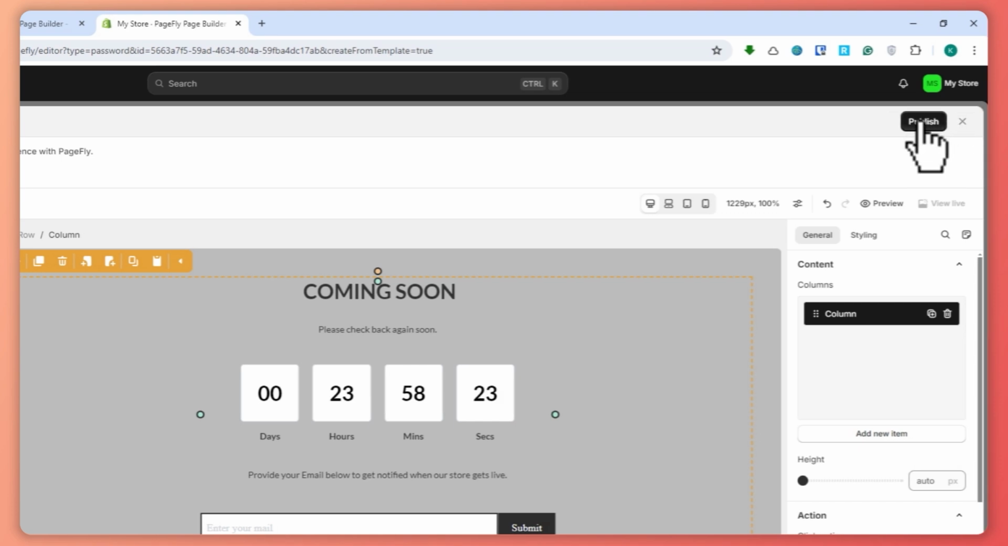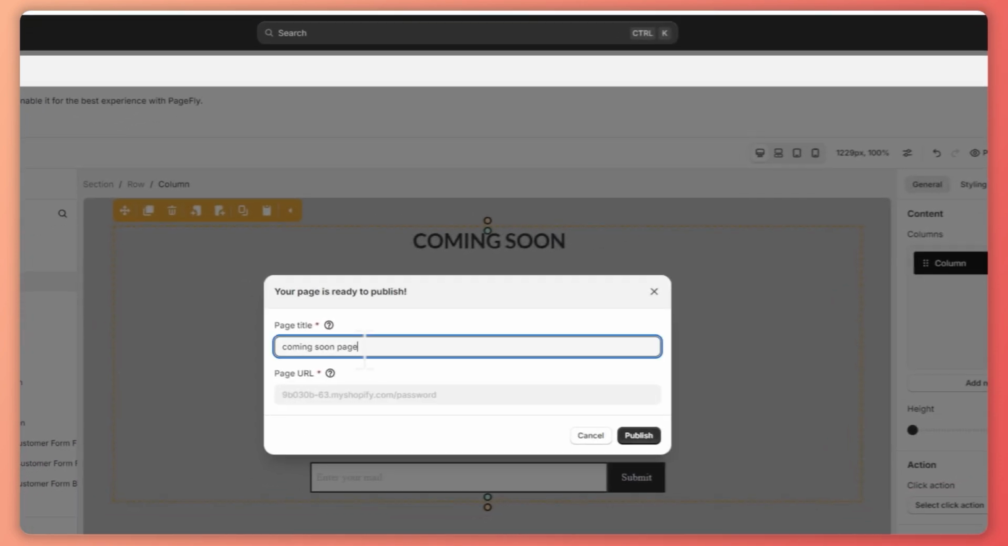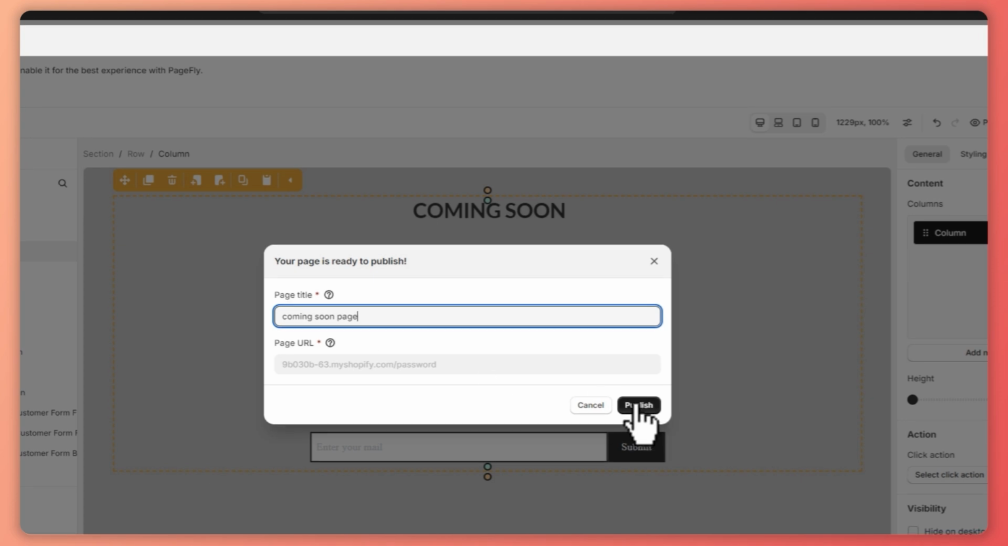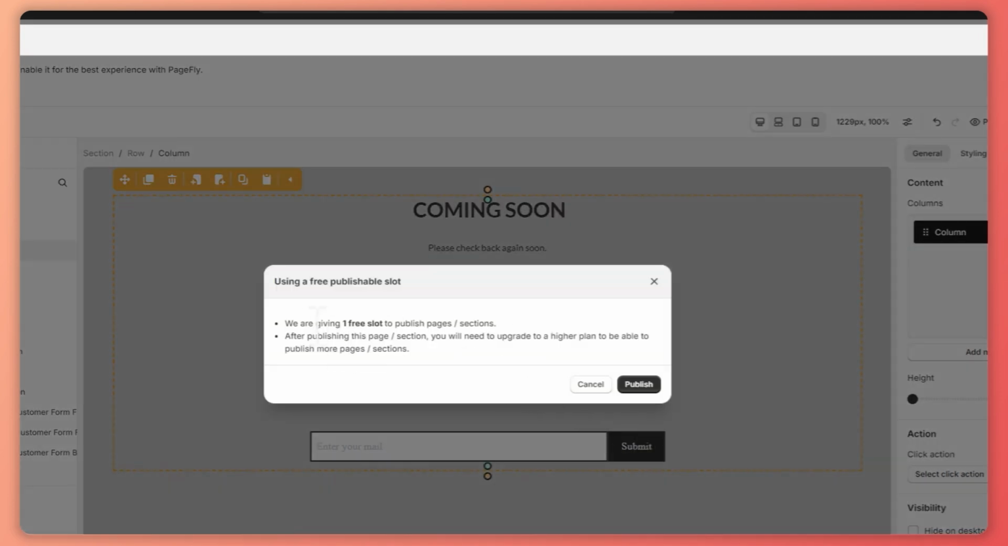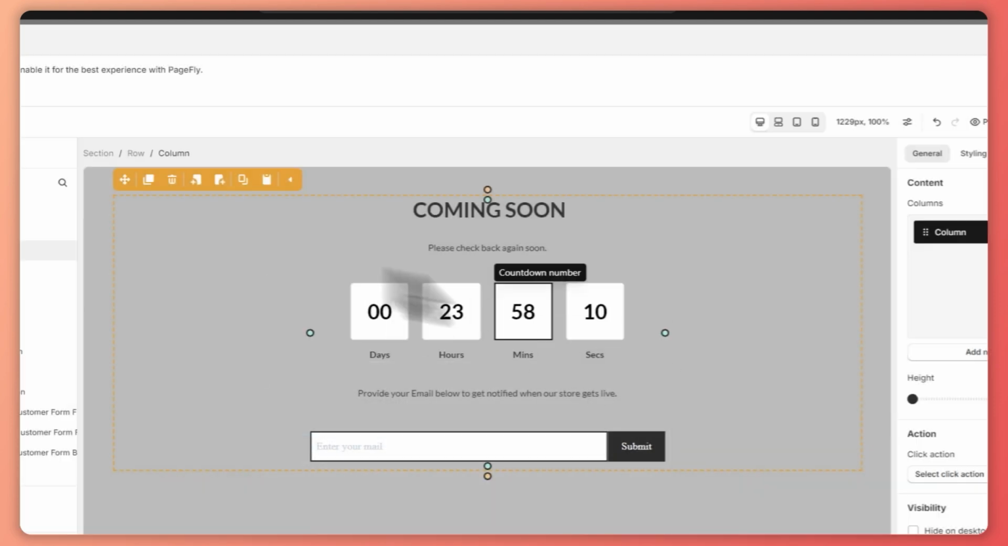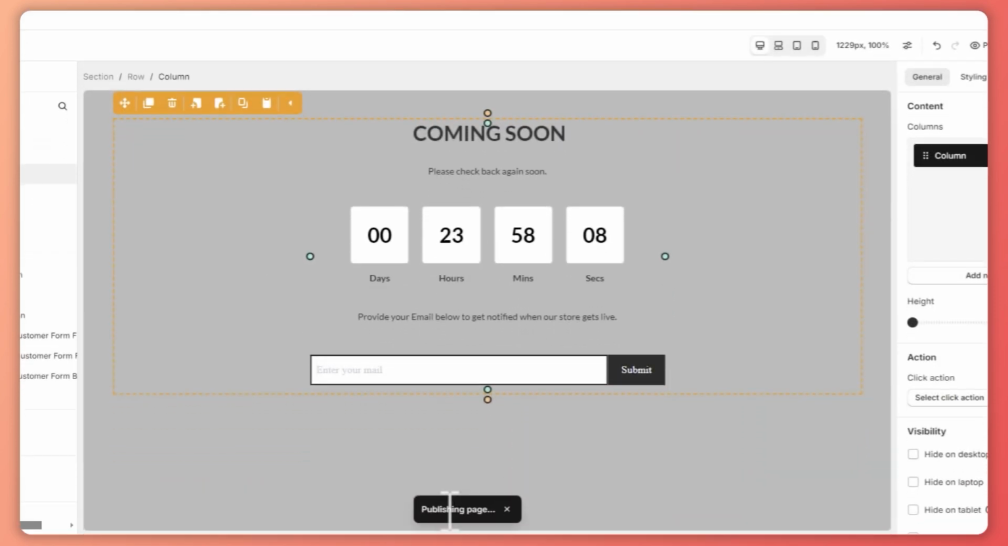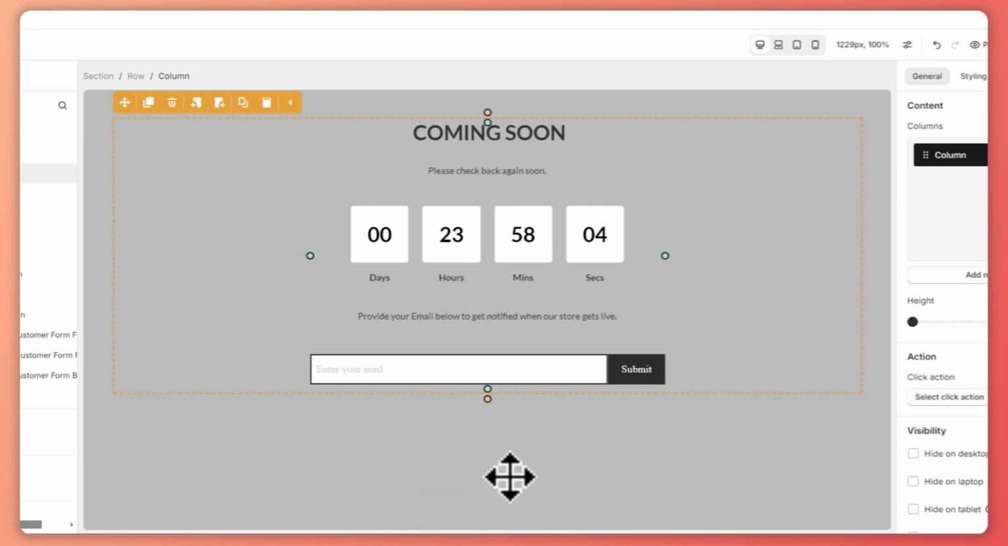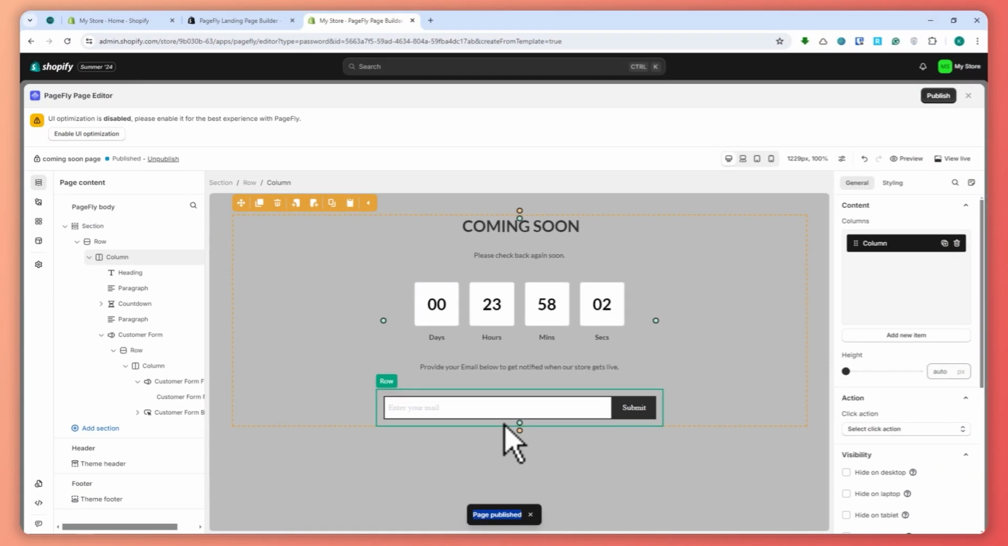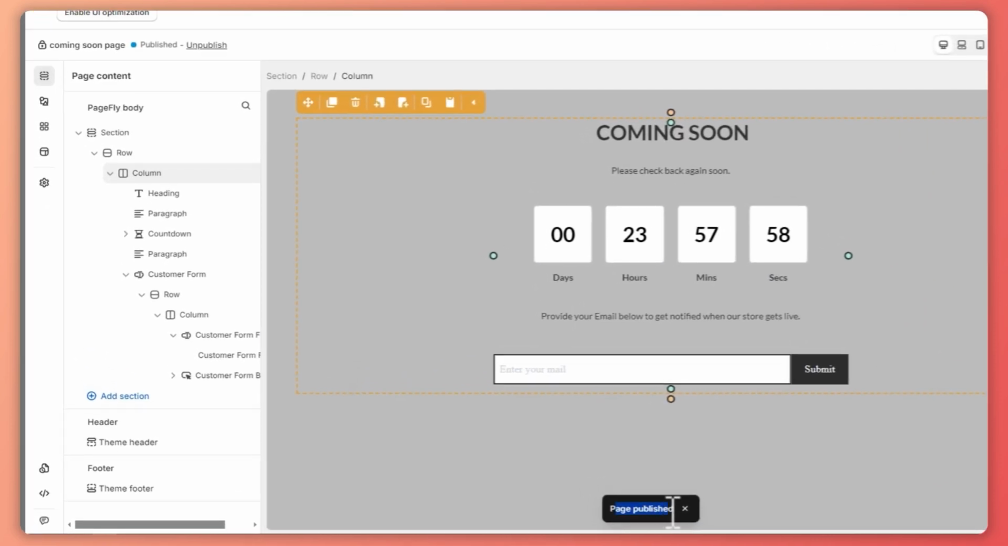Now we're going to click on publish, and from here we're going to click on publish with the title right there. And now, as you can see, we are given one free slot right here since we are only using our free plan. So we only have one slot. And now it's publishing, as you can see right here. So if you want to make more pages here in Pagefly, you would have to avail their premium plans. And now, as you can see, it has now been published.